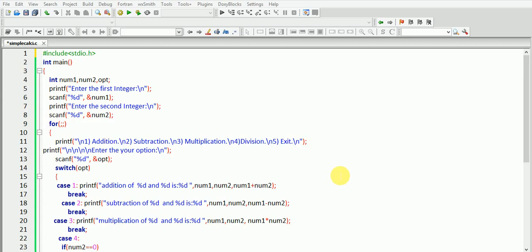Good morning, students. So today we will be discussing our first C Lab program, that is the simple calculator. So coming to the simple calculator, everybody might have used a calculator, right? There will be basic operations like addition, subtraction, multiplication and division, where you have to give two numbers and you have to specify what operation you want to perform, and according to that you will be getting the result.